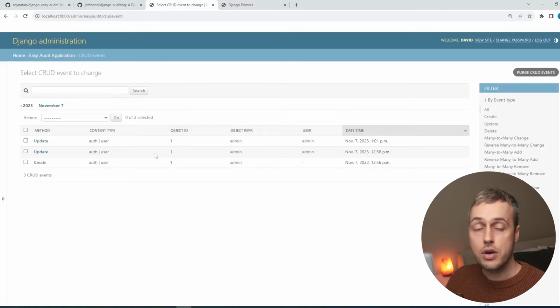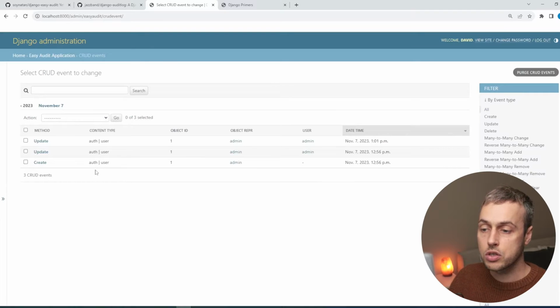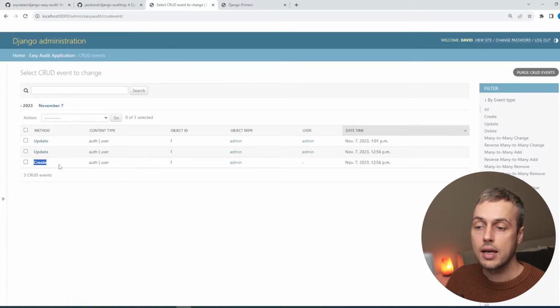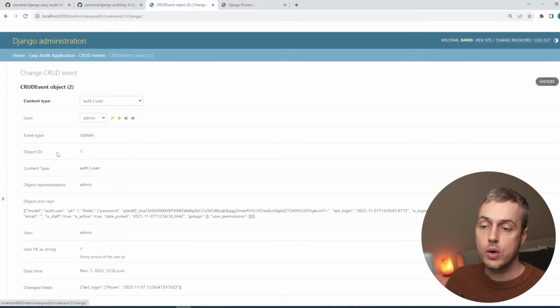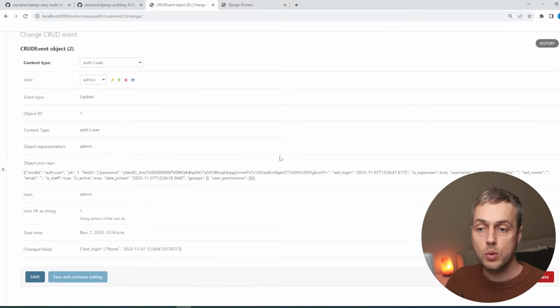Now we have three records at the moment in this table. Firstly, we have a create record, and that is when we actually created the super user themselves through the command line. So that created the user and it stored that create event in the CRUD events table. And the other two are update methods, and we can actually go in and see what has changed between the previous state and the new state.